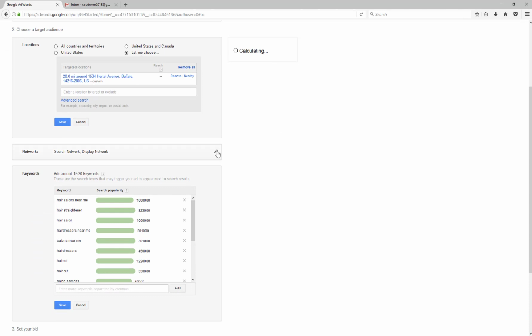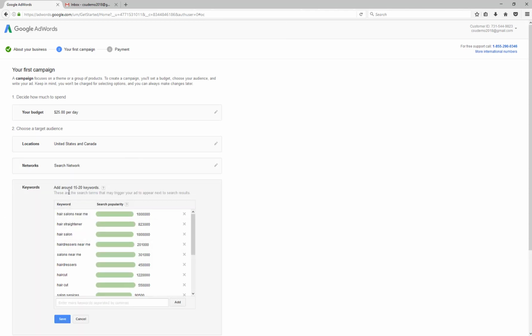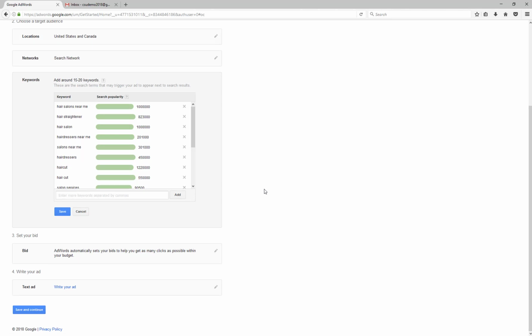So this is where I'm going to decide between the search network and the display network. I don't want to run any ads on the display network. In the reading, I should have showed you the differences of those two. So I'm going to stay right on the search network only, just because display ads are a little bit more passive, and I want people that are actively searching for the hair extensions.